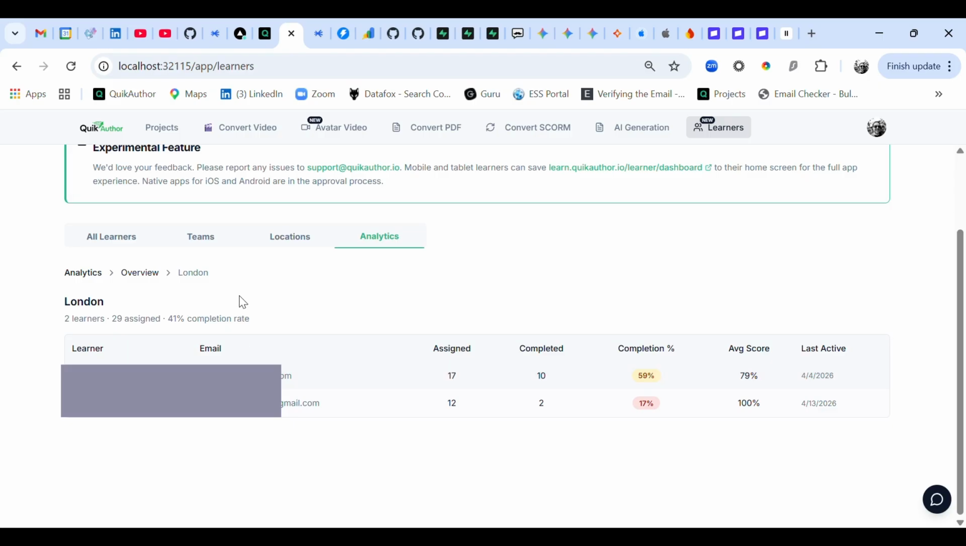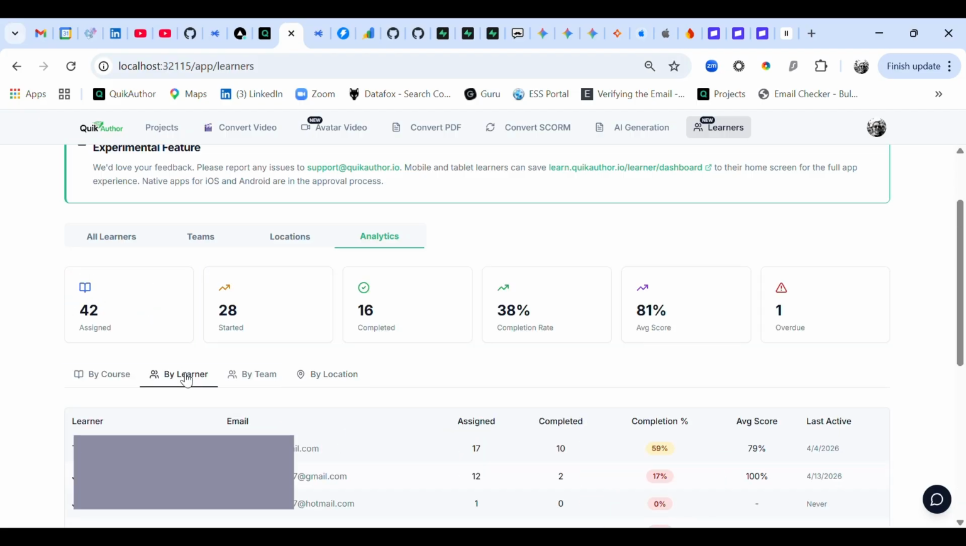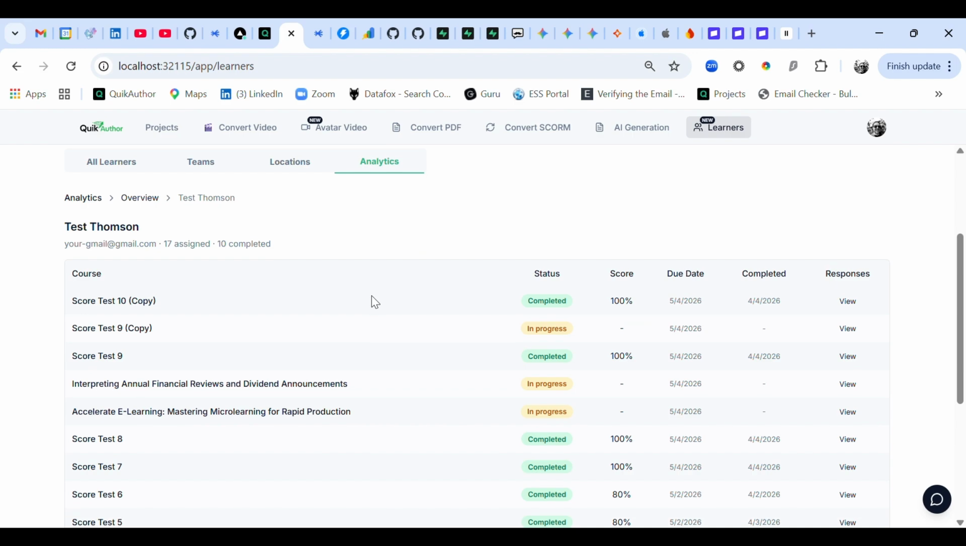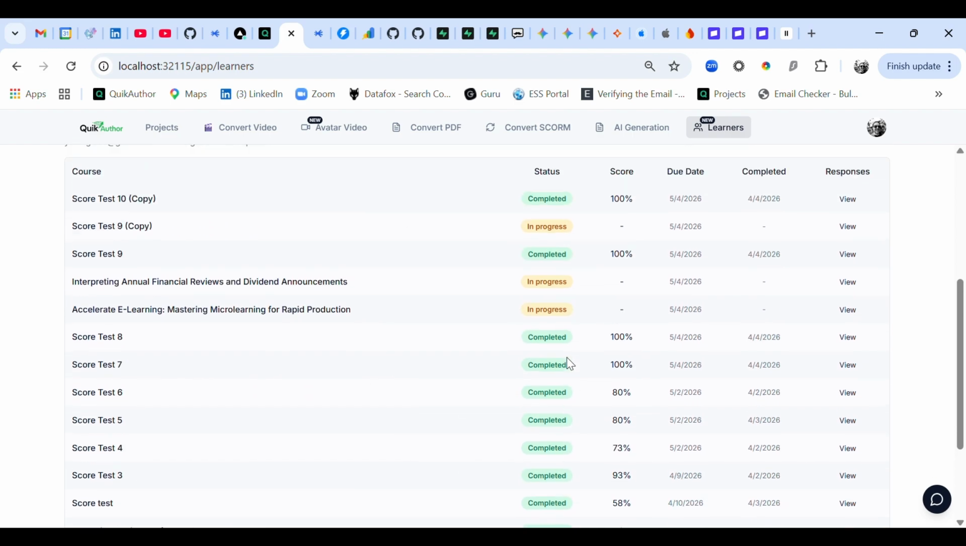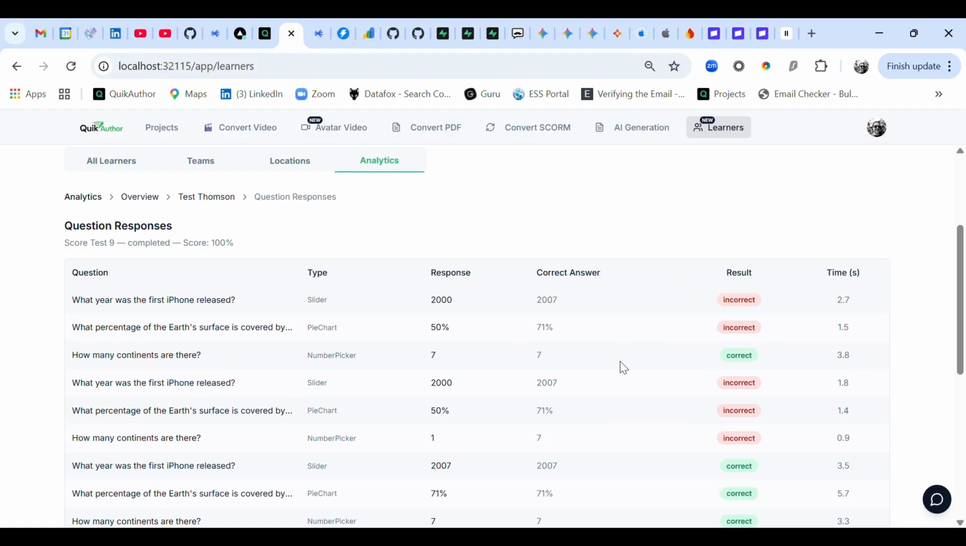Okay, so we're just going to take a look at an individual now. So let's go back to the analytics area, and let's click on a learner, and we're going to go to this top one here. So here we can see the details of that learner. We can see all the courses that they've been assigned and what they've been completing. And if we go into a particular course, you'll see that there's a view button. Here you can see specifically how they performed.